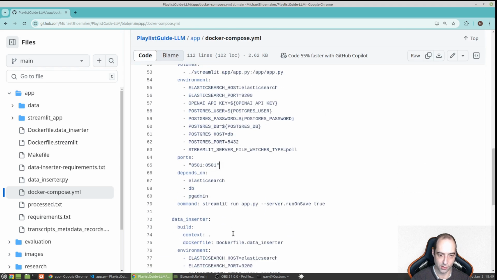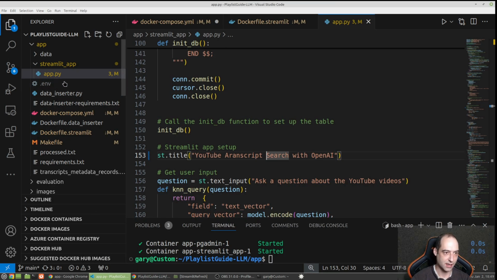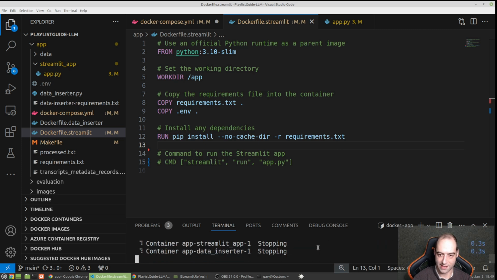Watcher type is poll. It is running that command. Let's see, I had gotten rid of copying the Streamlit app directory. Let me check that. That should not interfere at all. Okay, copy is not there. I'm going to go ahead and bring that down.